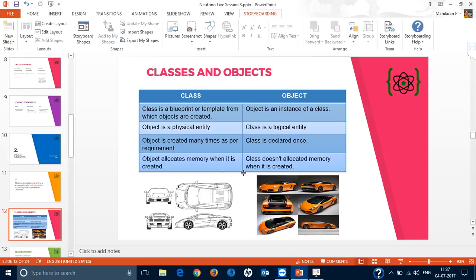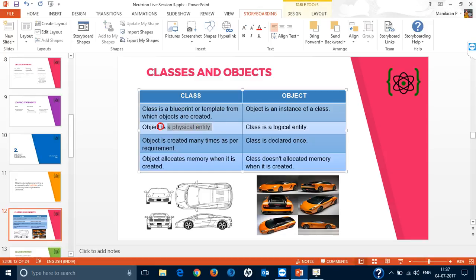So let's go from the definition. A class is a blueprint or a template from which objects are created, while an object is an instance of a class. Now, a class is a logical entity, not physically represented in memory. An object stores something in memory; it uses some part of the memory and is physically there, while a class is just a logical part.